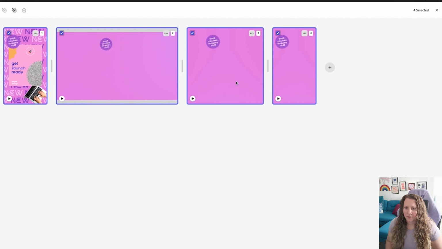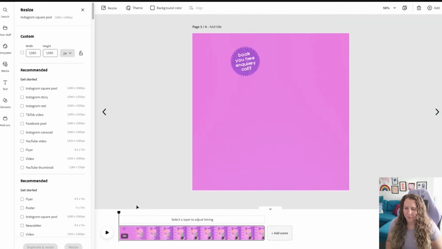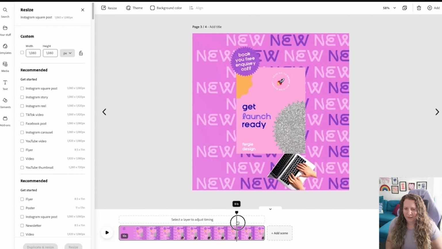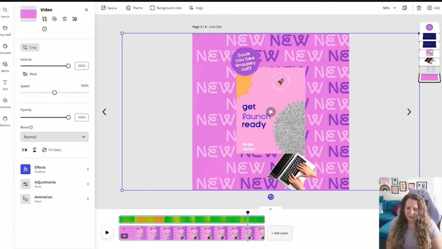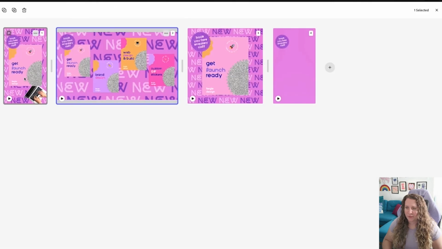And now it has taken that one that I created and made those various sizes for me. So I can go into the square layout here. And you'll see all of my animation is still here, all of my elements are still there, but I just need to do a few minor adjustments. Alrighty. I would say that's pretty good. It's exactly what I need. But I've got all of these within this one document and they're all ready to go.